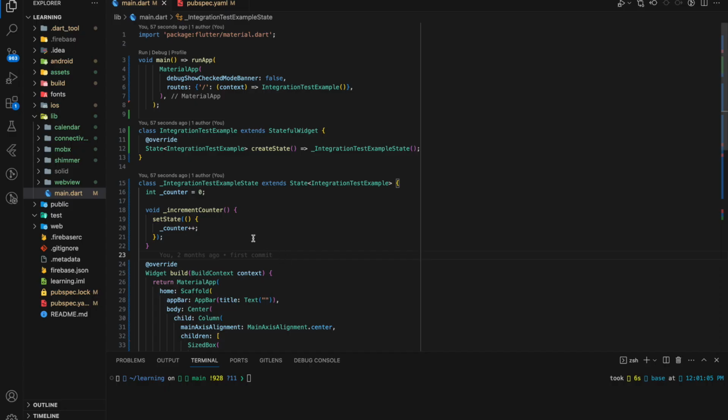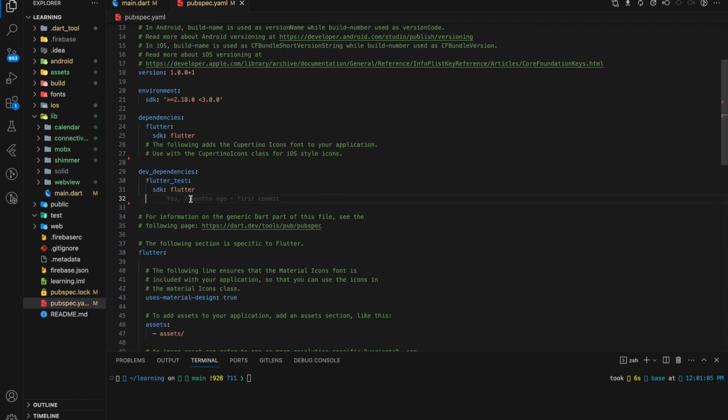Now let's get started with setting up integration tests in Flutter. In this tutorial, we will be using this Flutter test package. This package is automatically added to your Flutter project by default during project creation.